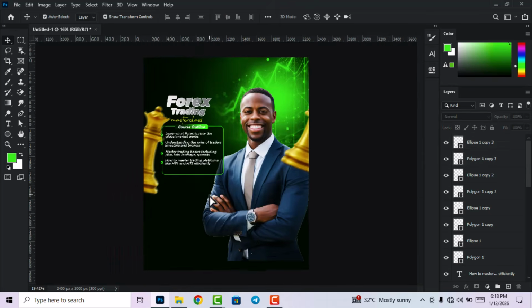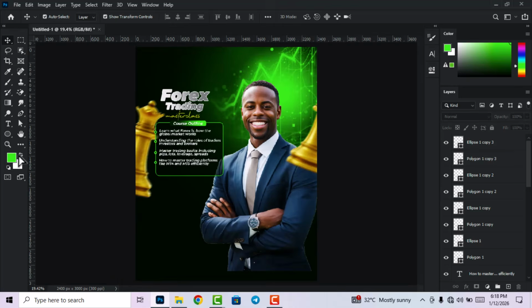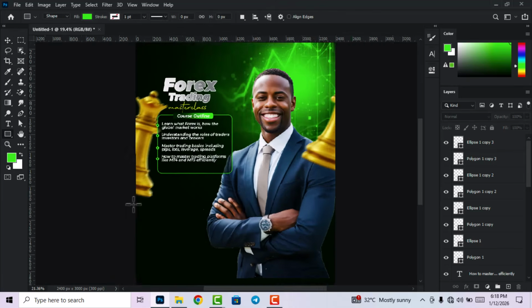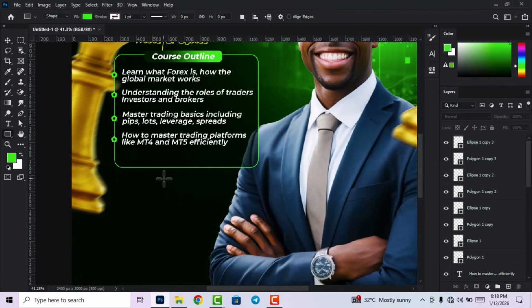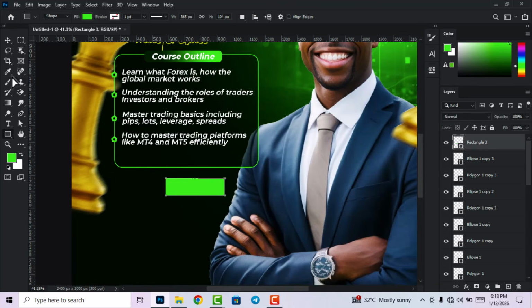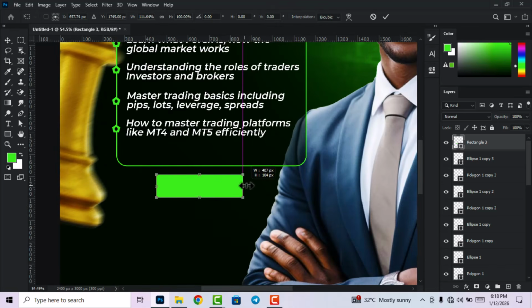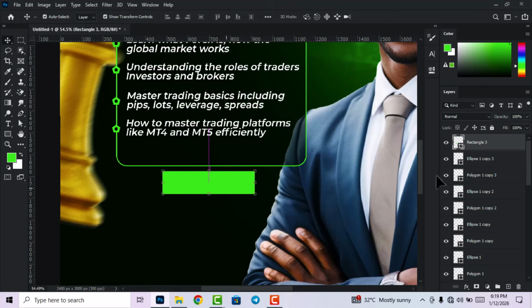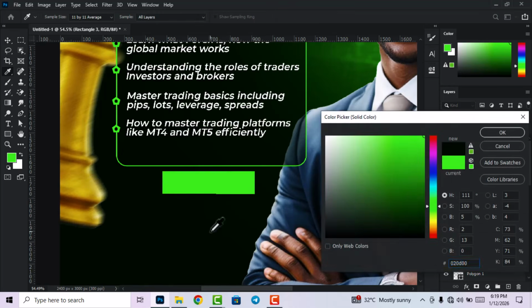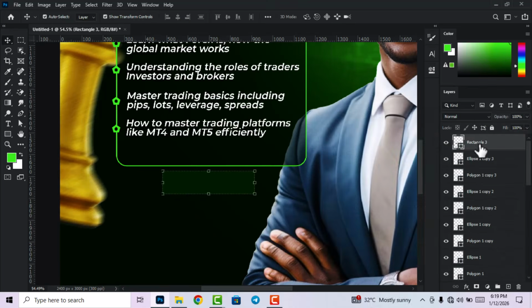Now from here, the next thing you're going to do is go to your shapes again, select the rectangle tool, and draw a shape right below this. I'm going to put it right here and adjust it like this. Okay, so this is okay for me, and I'm going to change the color to the background color and bring it forward. Please click on OK, and then let's rasterize the shape.